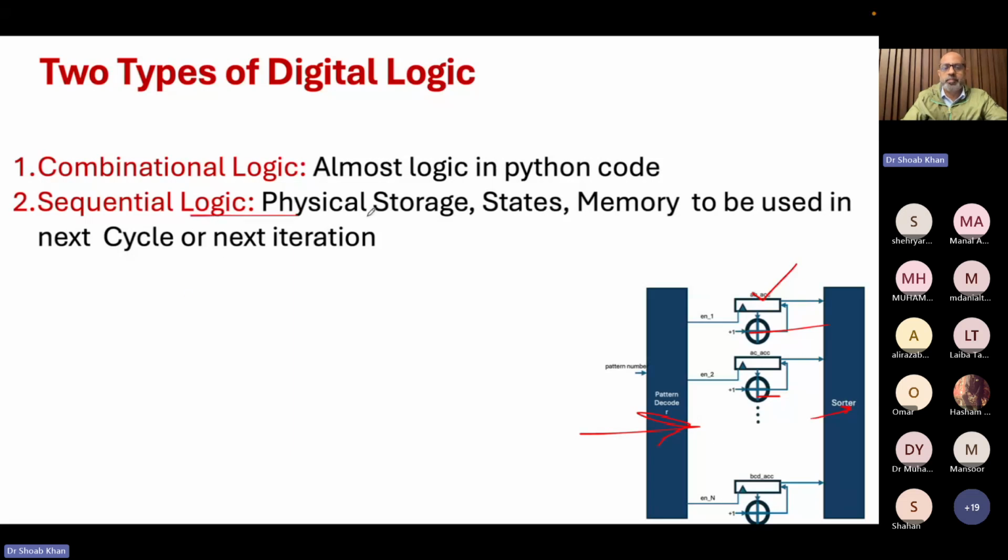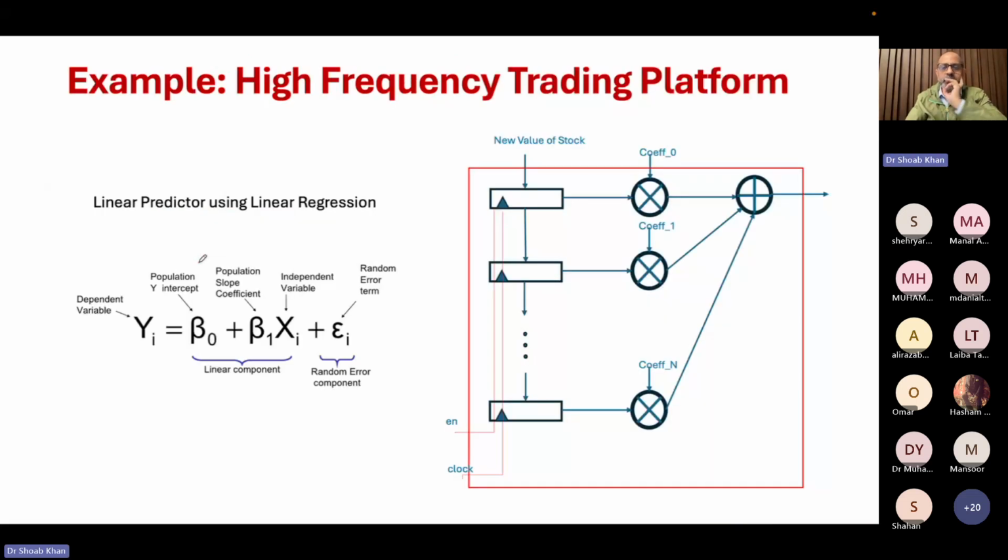Sequential logic is basically where you physically store. And why do you want to store? Because there is a state of something which you want to store, or the memory that you are storing, to use those values in the next cycle or in the next iteration. And then we discussed developing.